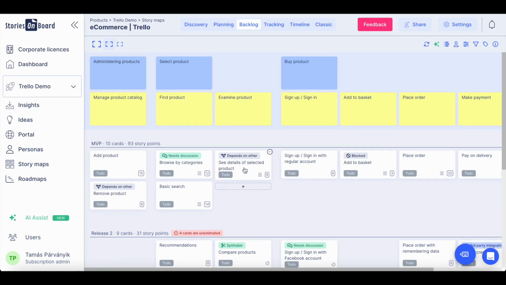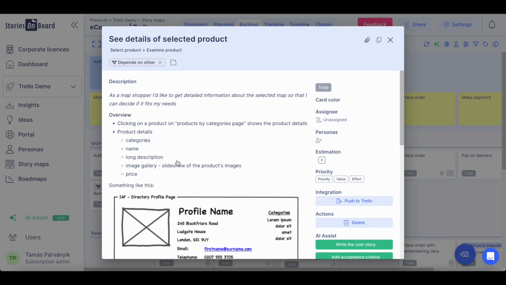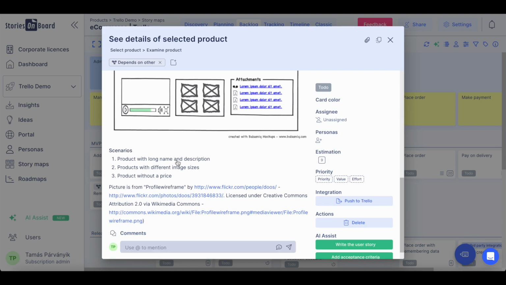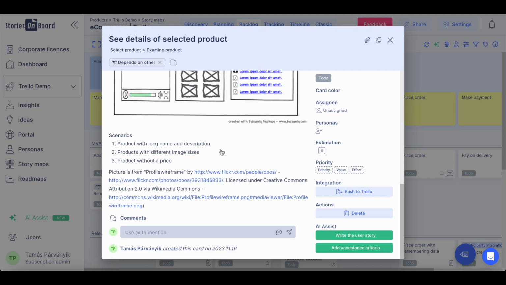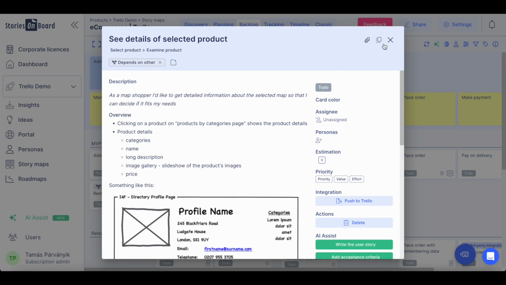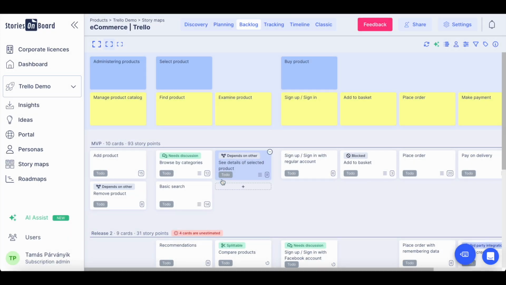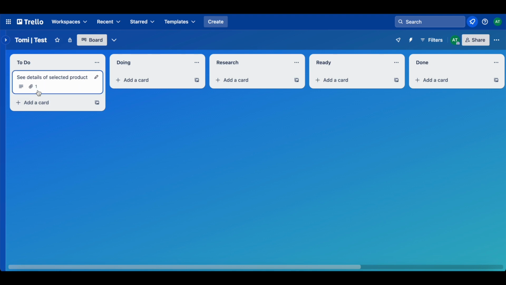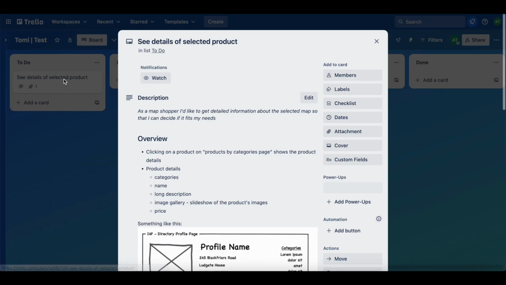When a user story has all its details, including their description, team members can also include scenarios, acceptance criteria, or any additional information that can help team members to complete this task. Now you can push this card to Trello. When you are pushing the card to Trello, it's going to be created in the list which you set up on Stories on Board as an exporting destination, in our scenario, in the to-do list.